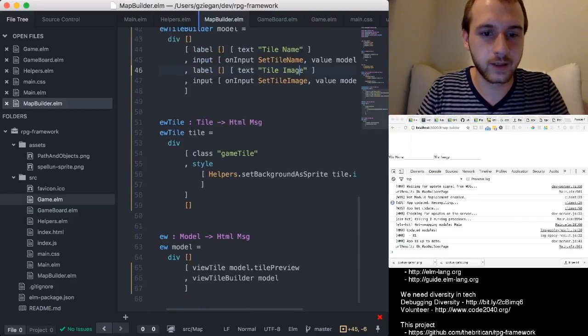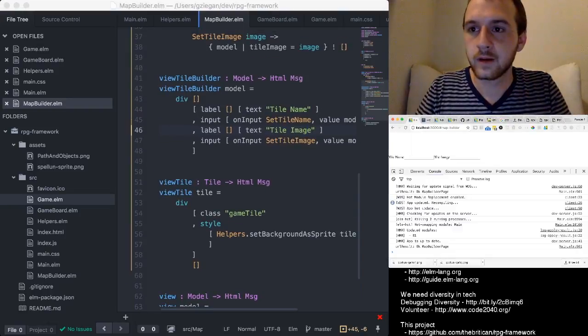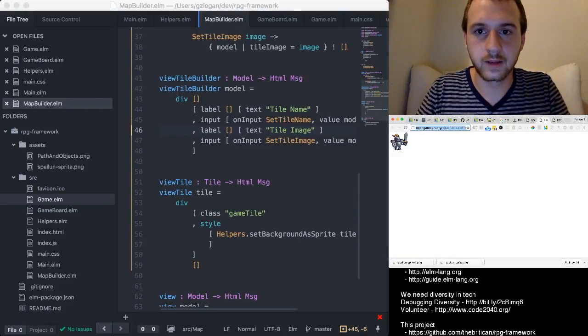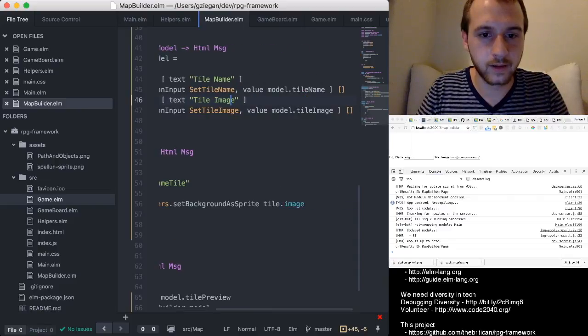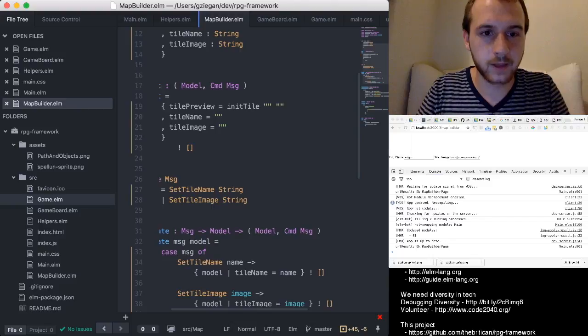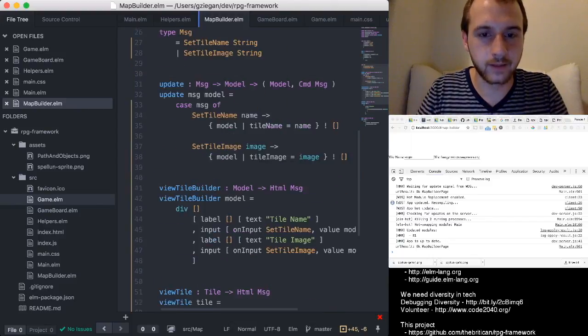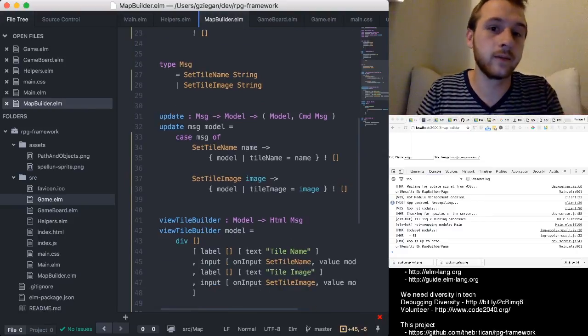So we're viewing the tile. Now.tile preview. Let's say that this is our tile image. Let's see if this thing gets updated correctly. So yes, we need to change the tile when that comes in. So we have this image. We also want to affect the actual tile preview. So we want to change the tile.